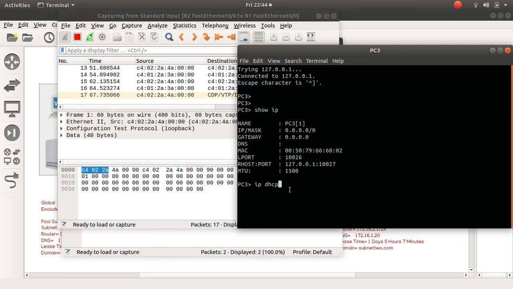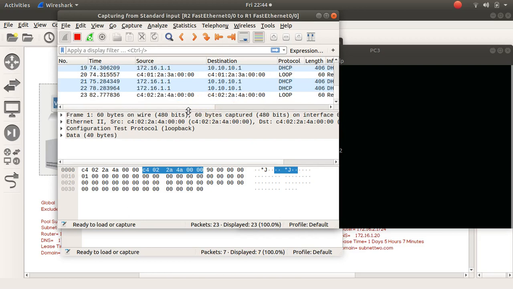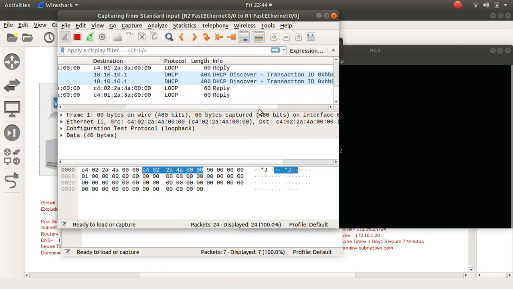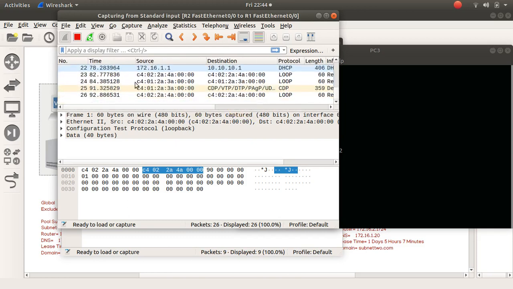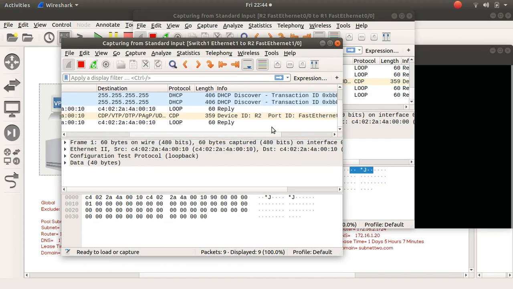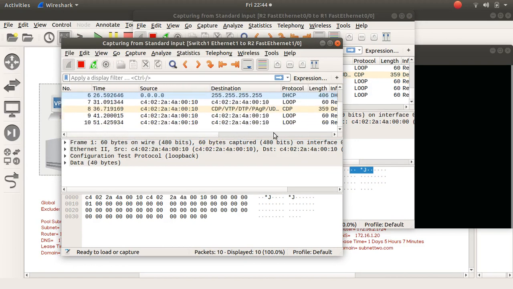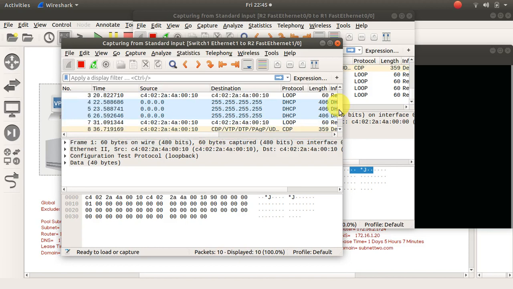Alright, so 1, 2, 3. It's doing the DORA, DHCP. Somebody's asking for an IP address. The discovery is going on. Somebody's asking for an IP address. It's coming from this network, 172.16, from that gateway here. There's nothing that's got in there. There is some, but it's not giving any. It's getting nothing.